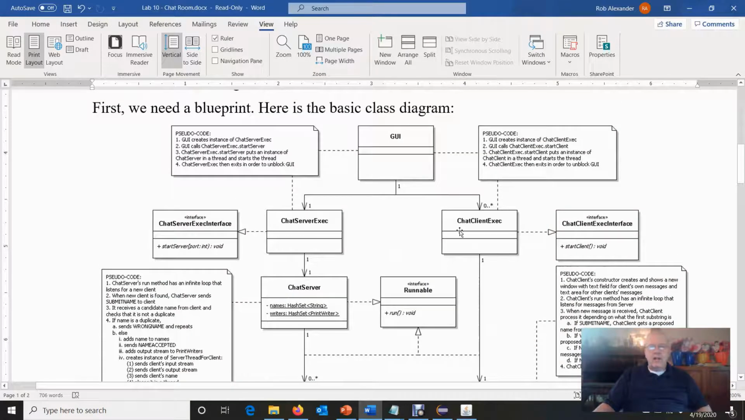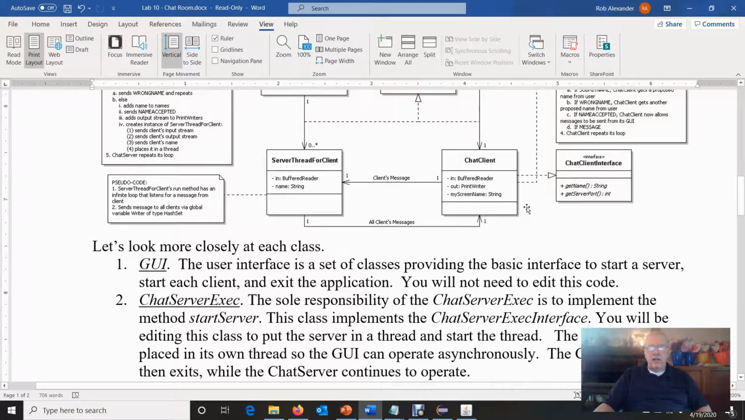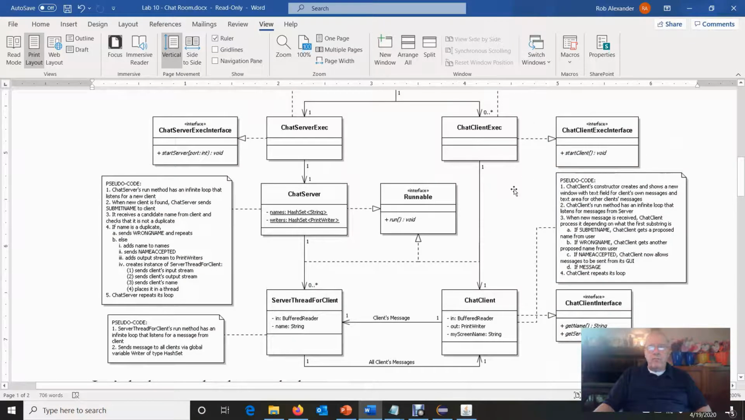So on the client side, there's a similar setup. The chat client exec, all it's responsible for is to start client, and it starts an individual client. And that client is also put in a thread. And that client responds to all of the application level protocol. The chat server responds to submit name, wrong name, and name accepted. The client responds to those three plus message. Once it gets past the name accepted message or protocol, then all it does is send messages.